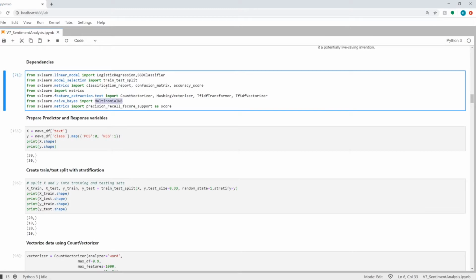And I'm importing count vectorizer, hashing vectorizer, TF-IDF vectorizer. In this tutorial I'll just be using the count vectorizer, but you can use other vectorizers to convert your text into vector format before feeding it into the model, and you may have some different results. So this is just to show you how to train a classifier for sentiment analysis.